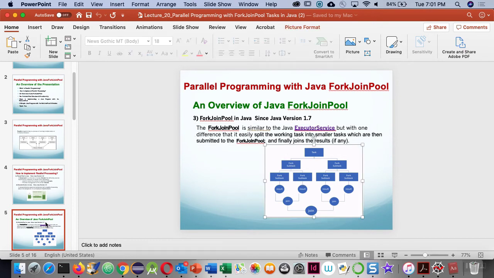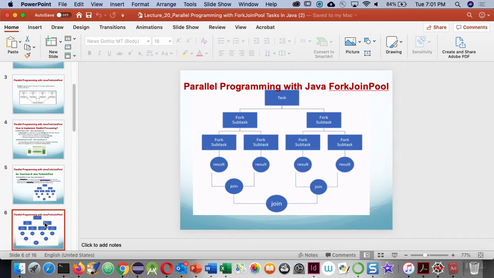Let me expand the slide. So you will have a task. The task will be split into some small subtasks. Then each of the subtasks will again be split until it goes to a base case. Like for instance, we know the base case when we go to recursion. What is that called?